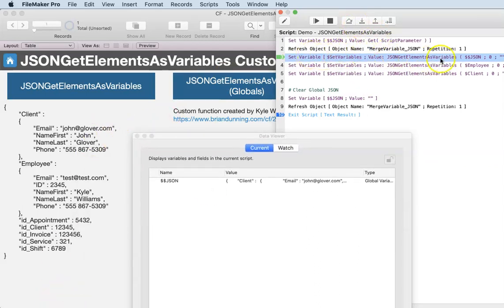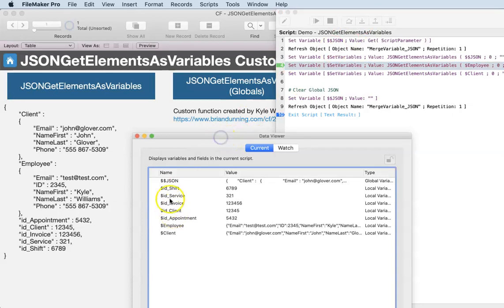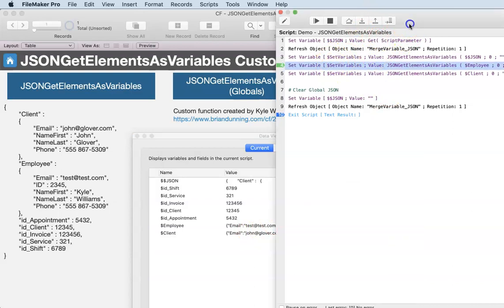So this is where we're starting to use a custom function. So what we're doing here is we have our JSON global variable, and then we have a 0 signifying that we want local variables, and then there's no prefix on this one. So this is just going to create all of our variables from our key elements. So you can see we still have the employee array and the client array to parse out. So that's what these next two steps are.